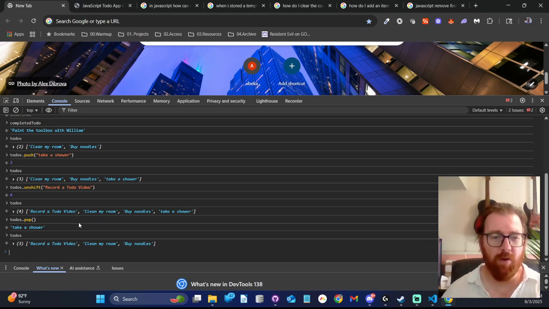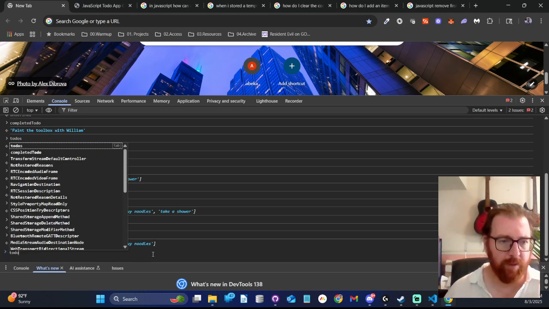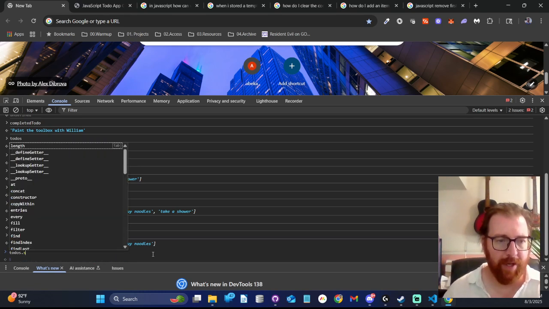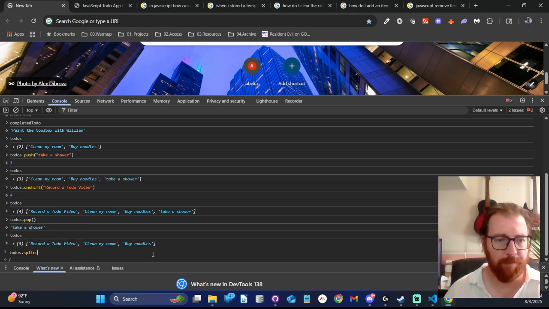Now, before I record my video and before I buy noodles, I really need to clean my room, right? That's right there in the middle. Well, what do I do in order to get something out of the middle of an array? In this case, we can use a tool called splice. So what we can do is put to-dos, and then we'll say splice.